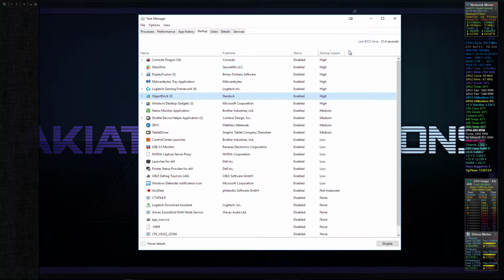And here's a good way to check. There's a BIOS time that gives the time the computer took to boot from the BIOS. Once you disable a few of these applications, this number should get a good bit lower. So yeah, I think that's the first thing I would do as far as performance.